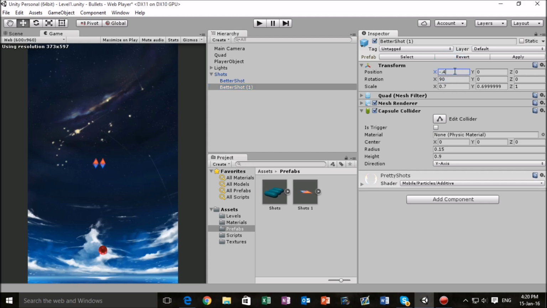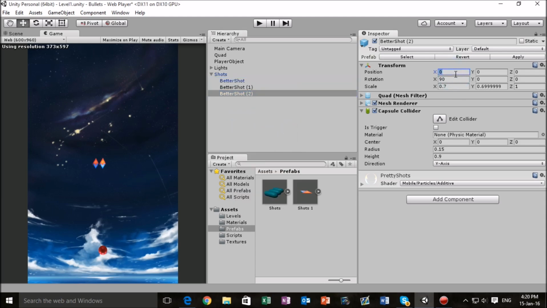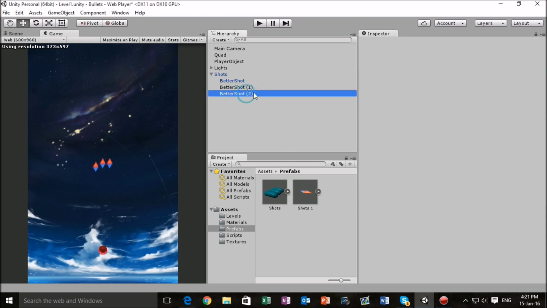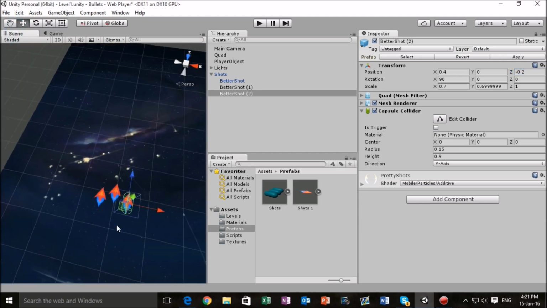Just to clean things up, again, we can duplicate and change the position of our things. So minus 0.4, and then duplicate this, set this to 0.4, drag them back a little bit. Yeah, so if we just take these back by minus 0.2 on the z-axis, we'll see that our bullets come back a little bit, if you want that kind of effect.